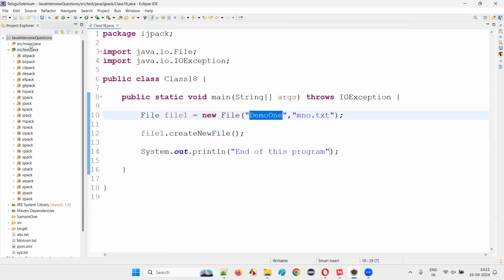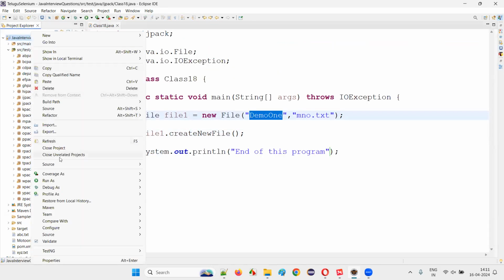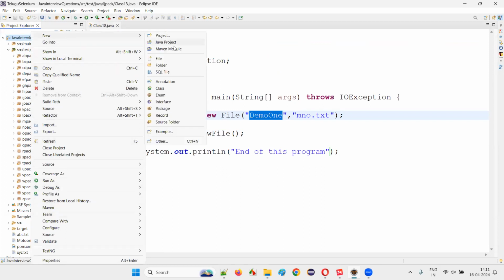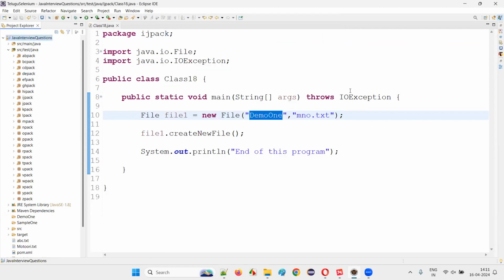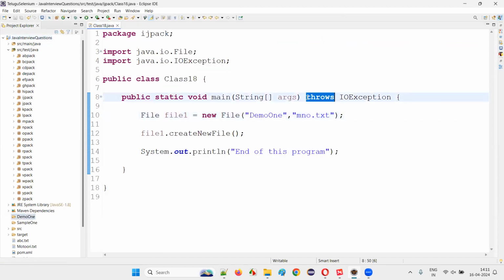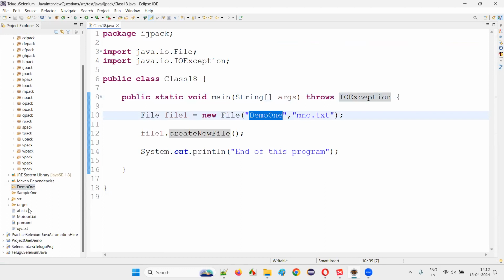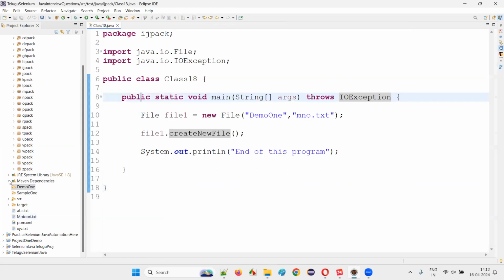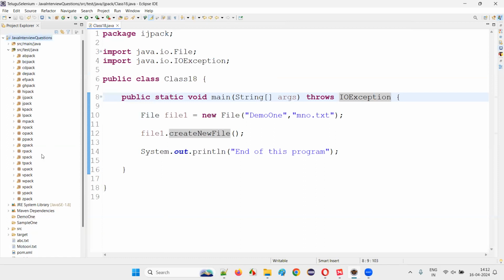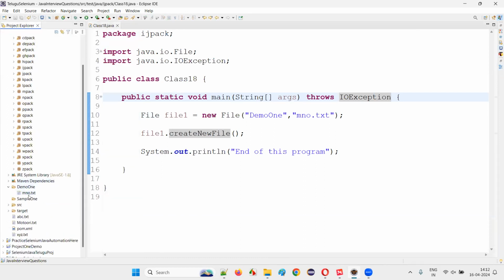What if I really create a demo1 folder? Even though I am overconfident in ignoring the exception and all, I know that the demo1 folder really exists. So in that case, you will not get an exception and the file will be created. The mno.txt file will be created, and you see end of this program came. When I refresh this project after the program runs, under the demo1 folder you will see the mno.txt file got already created, guys.